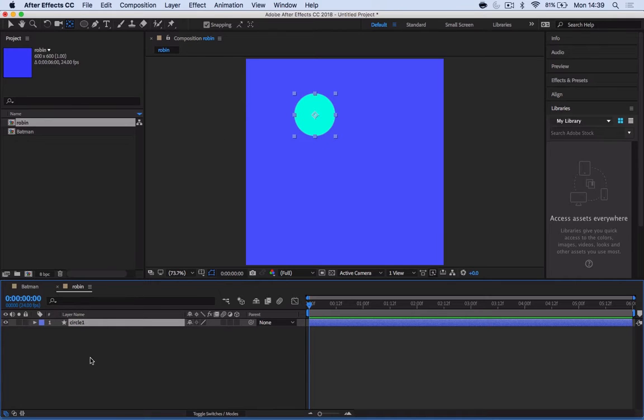So now I can actually duplicate the circle. I can press Control if you're on a PC, or Command if you're on a Mac. So Command D duplicates it, Command D duplicates it. So now I have 3 identical circles within my composition.